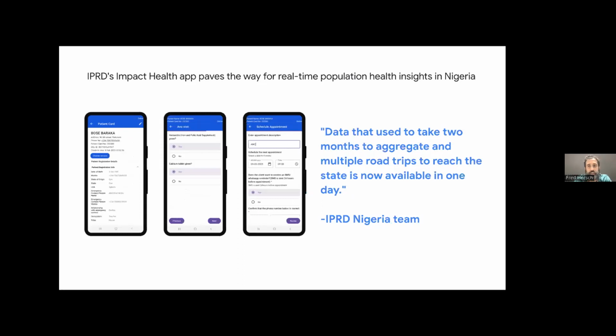Another example is a partner called IPRD, who've built an Impact Health app. This was deployed in Nigeria towards the end of last year. They're building both on the Android Fire SDK and also on the Fire Analytics. And for them, it's really about getting to trusted insights faster, and it's been great to see their journey.